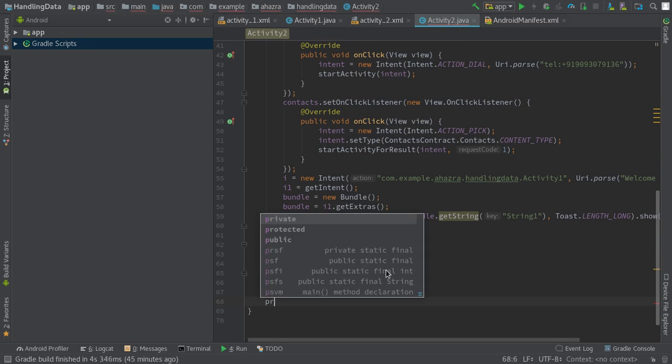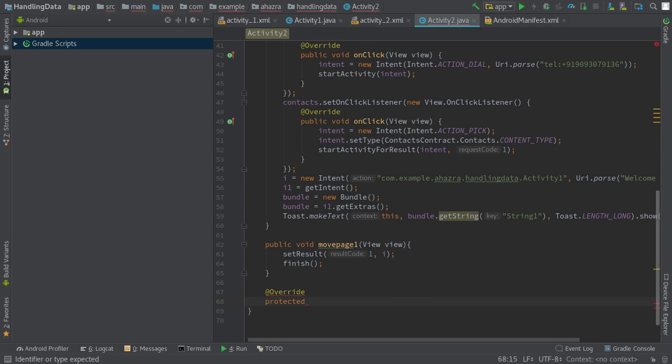So those who have not seen that, please skip ahead and go back to that previous tutorial. So that method is protected void onActivityResult, with int requestCode, int resultCode, two integer arguments, and an intent argument, Intent data.